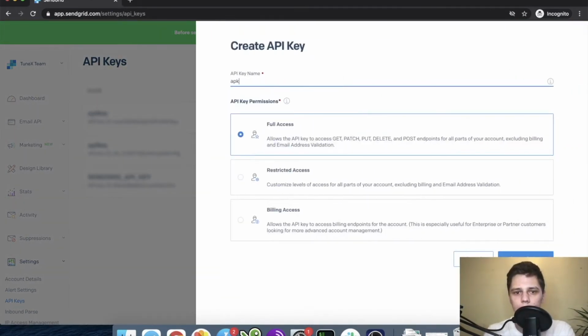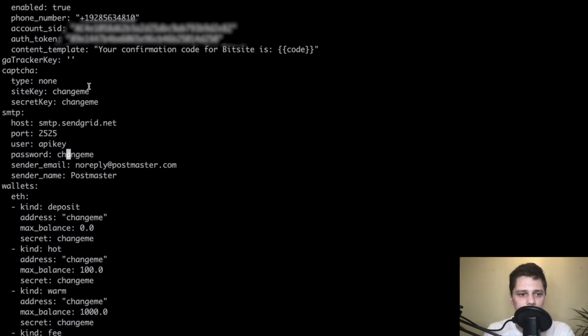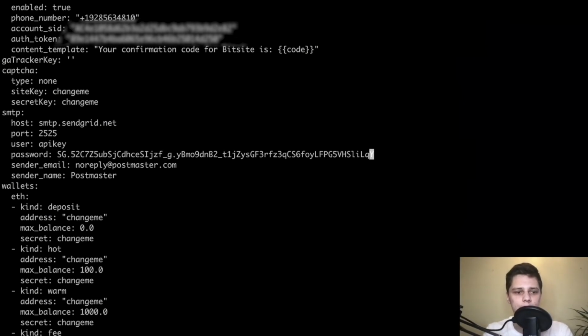Let's do that. So you call it API key, create and view. Now you copy this and you fill it in the config. So user is API key, that's what we had. And then the password is this.